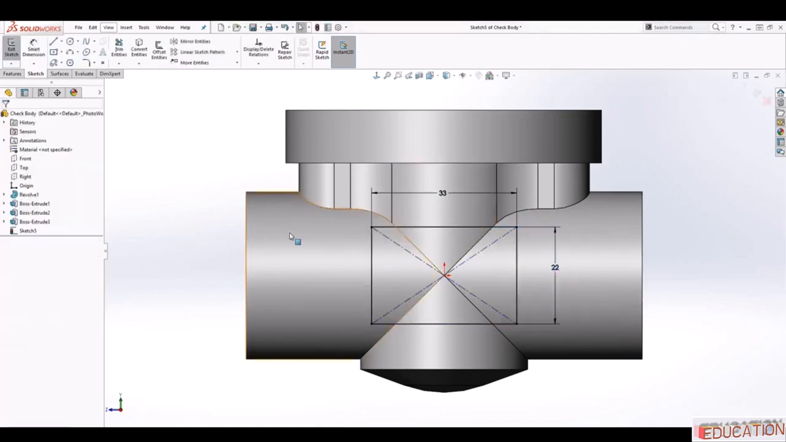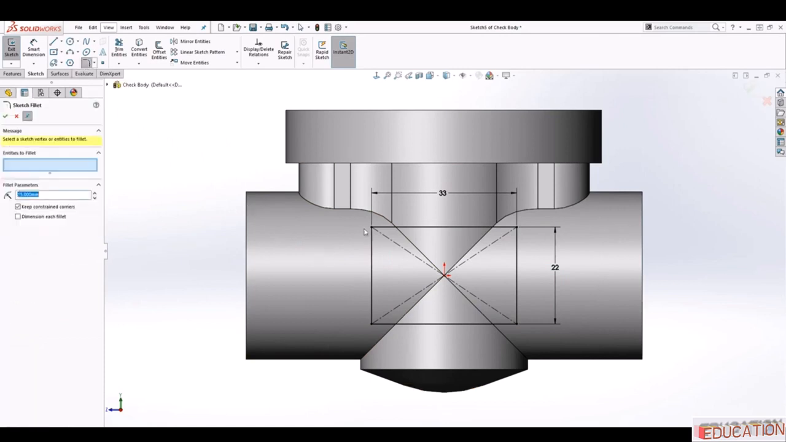Good. So let's add a fillet to it as well. We add fillet. We change the radius to 3. Make sure it's selected 3. Click on that corner, click on that corner, click that point, and let's click OK. So now our sketch is fully defined.